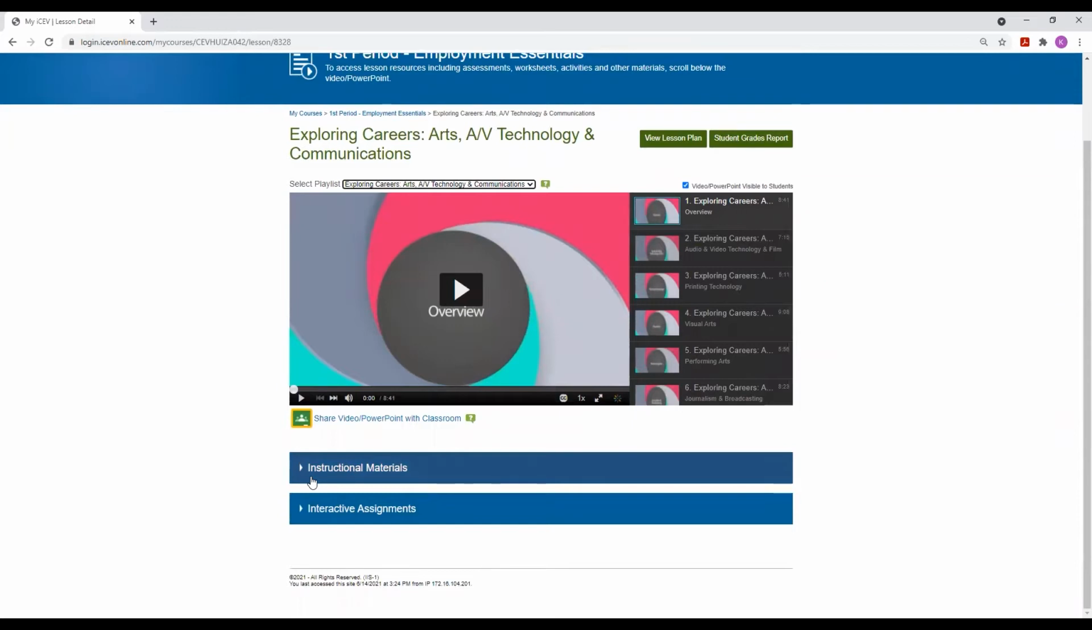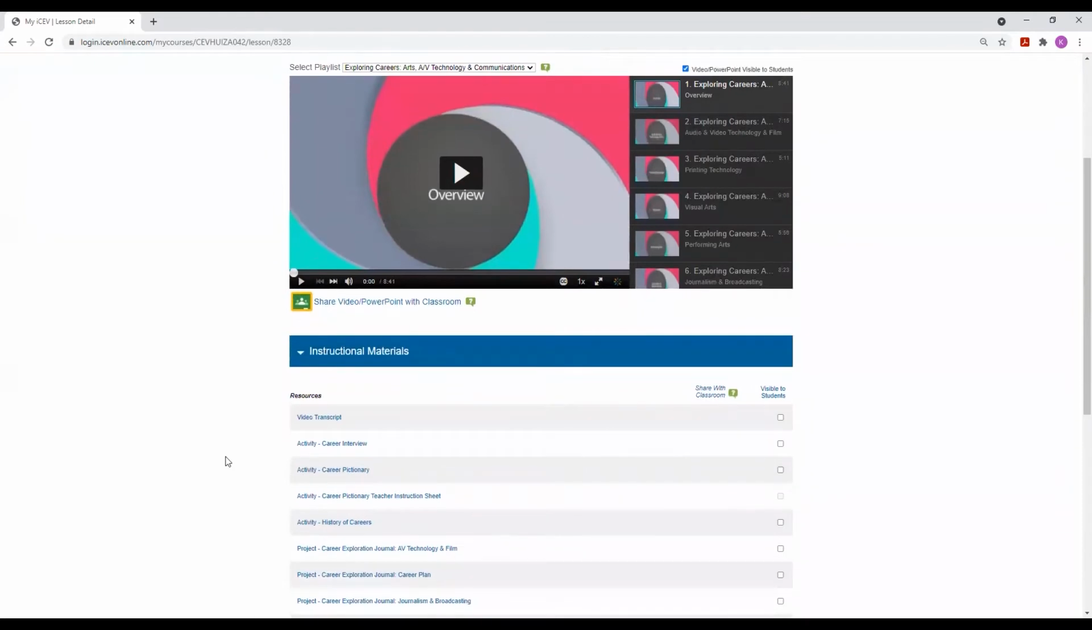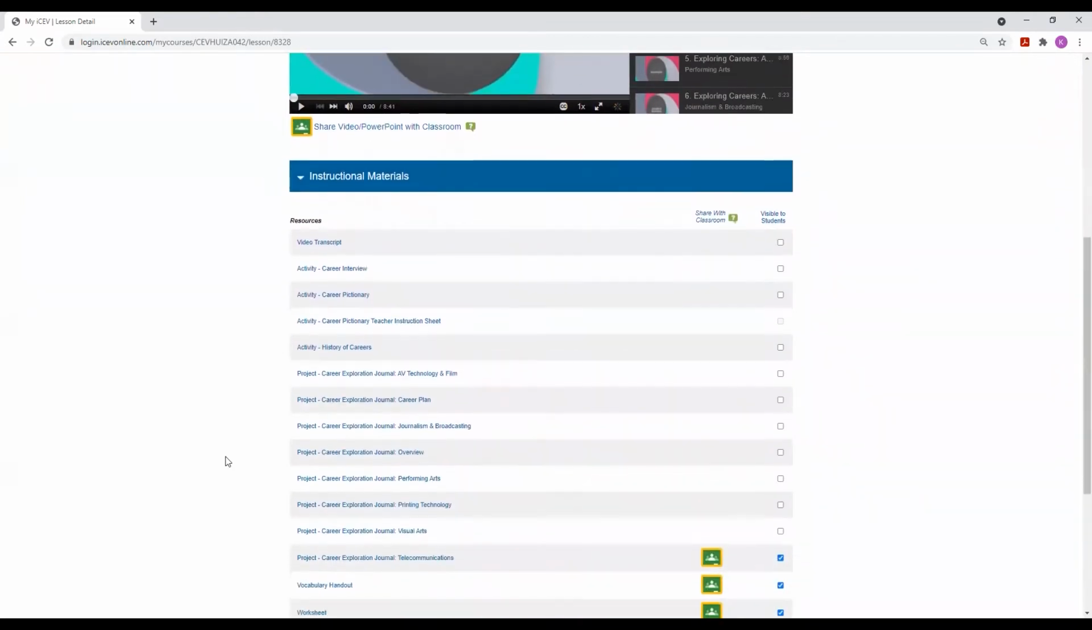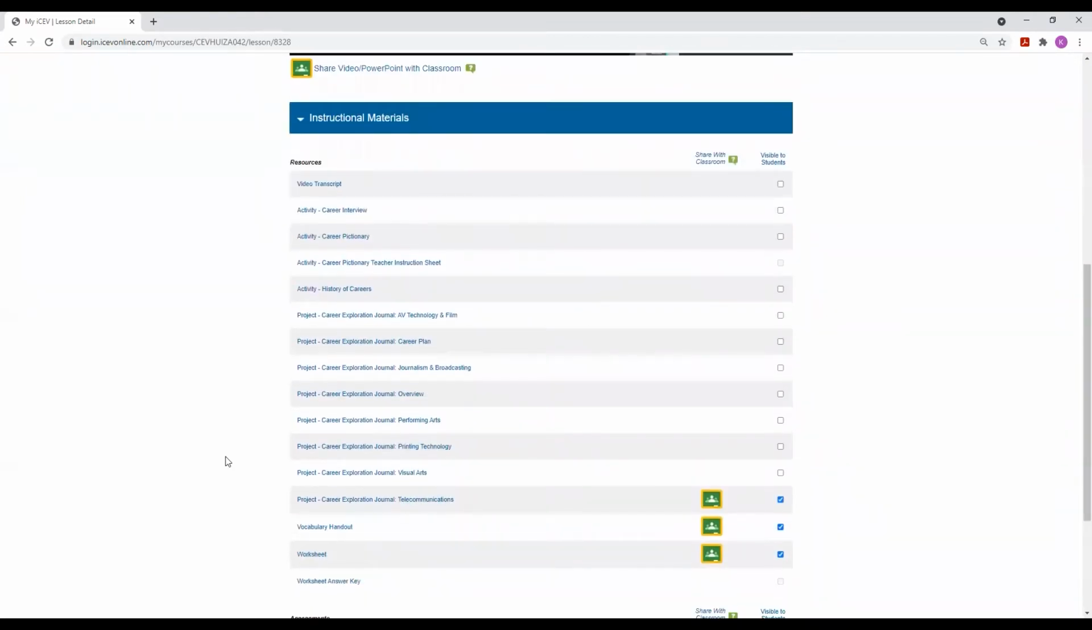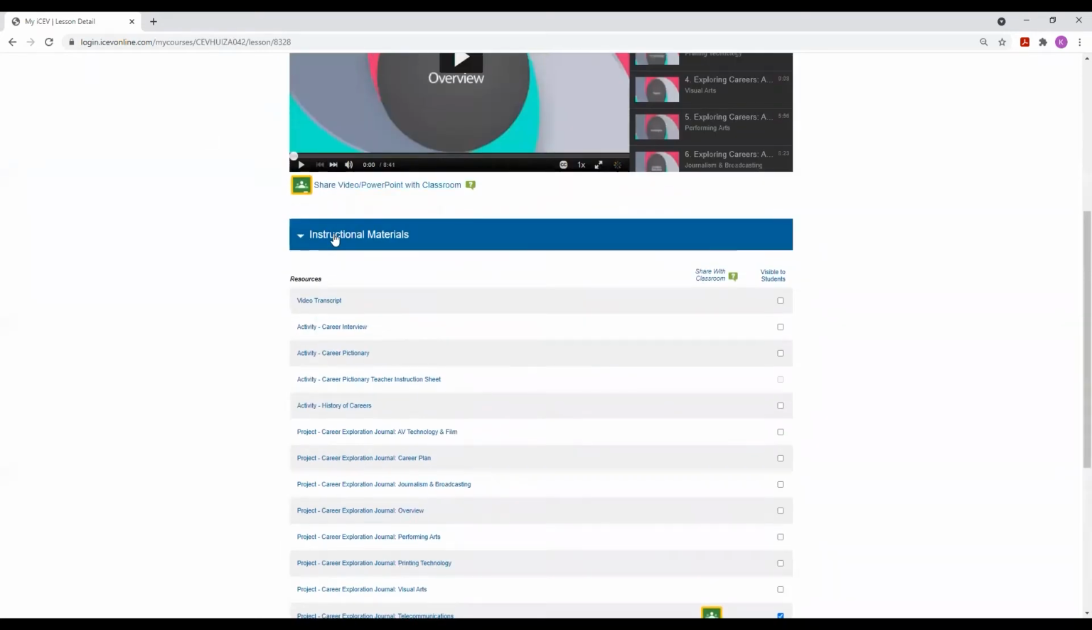If you scroll to the bottom of the lesson, you're going to have two options in terms of assignments, exercises, activities, projects that those students can complete for this lesson. So if we click on instructional materials, these are printable materials that the student can utilize. You can either share them via your learning management system, or you can simply print them out and hand them out in class.